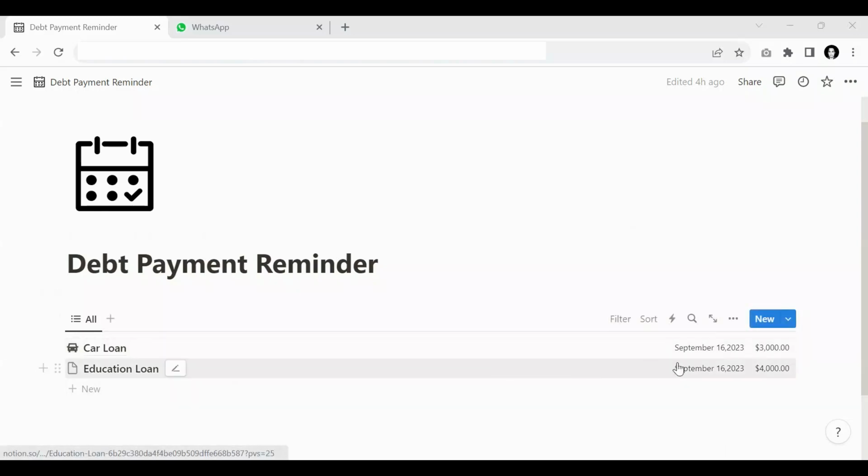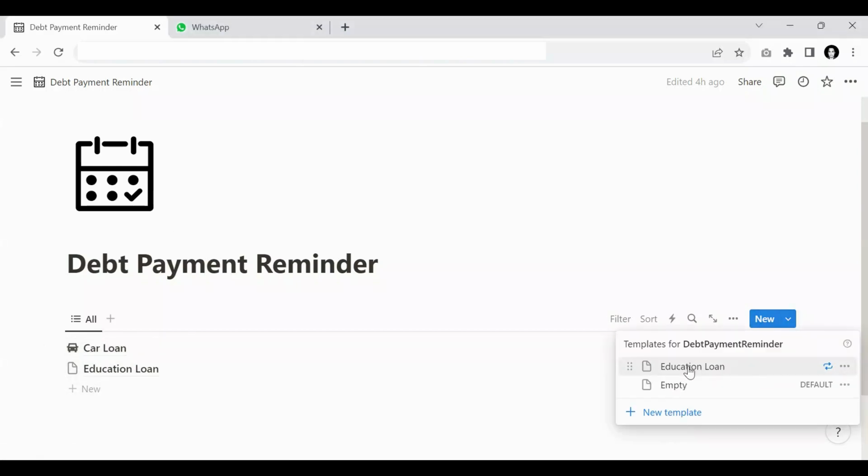Just before wrapping up, I want to say that once you have repaid all the loans, you can simply come over here and delete any of this template that you have added, so it doesn't get repeated again and again and send a notification back to you.